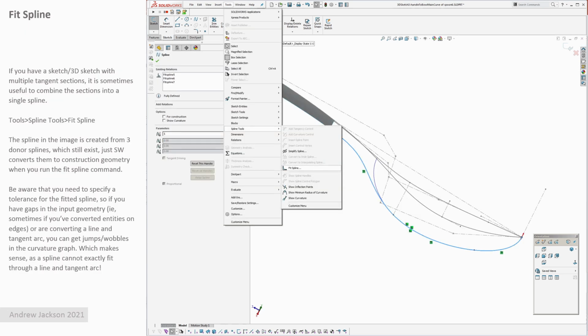Fit spline. Fit spline is really handy if you have multiple tangent sections in a sketch, to cut down on breaks in the sketch, like if you're extruding that surface or using it in a boundary or something like that. You can create a spline that's fitted through the tangent sections, and you specify a tolerance.